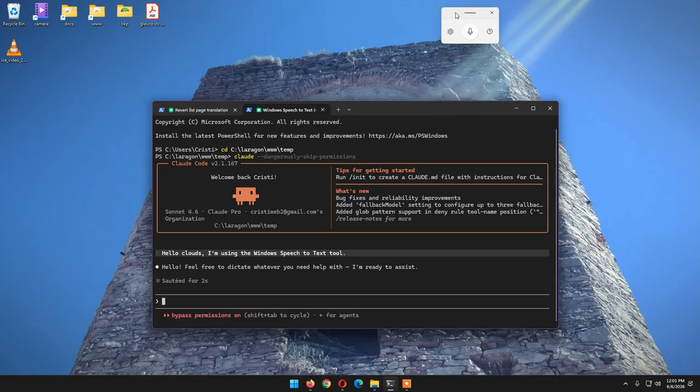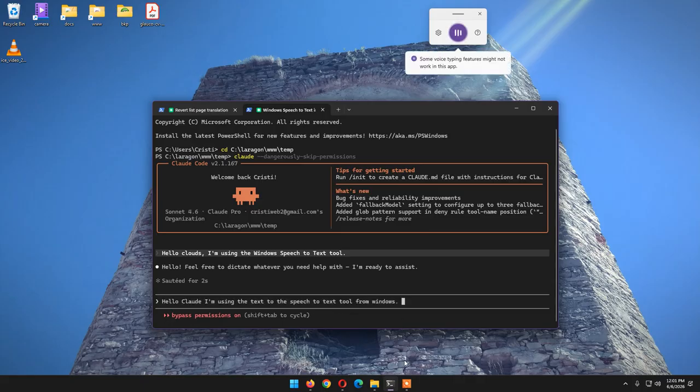It displays this small window here that you can move. Alright, so if you click on the terminal, you click on the microphone button. Hello Claude, I'm using the speech-to-text tool from Windows. And as you can see, it typed the message. I didn't have to just write it from the keyboard.